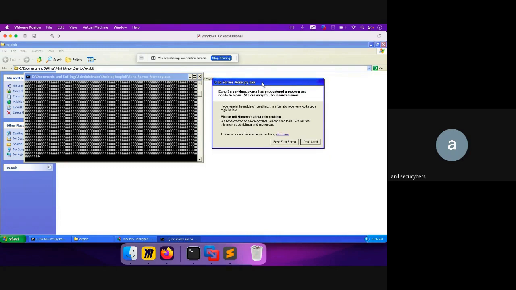And why I mean to say that is that rather than clicking don't send or send error report to Microsoft, what I was going to do is I will click on this, click here.